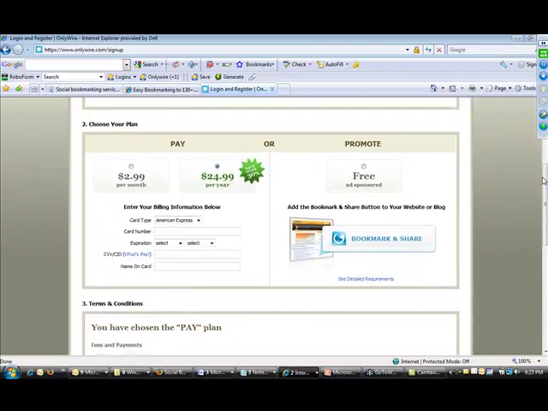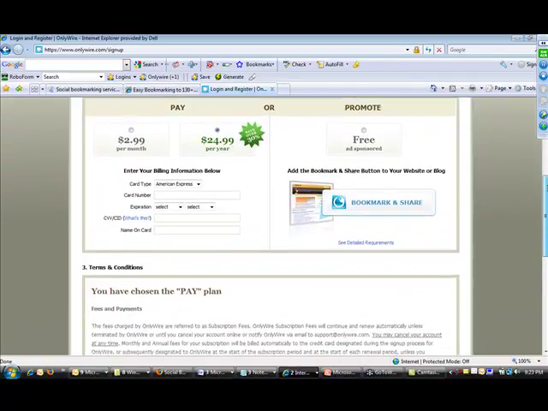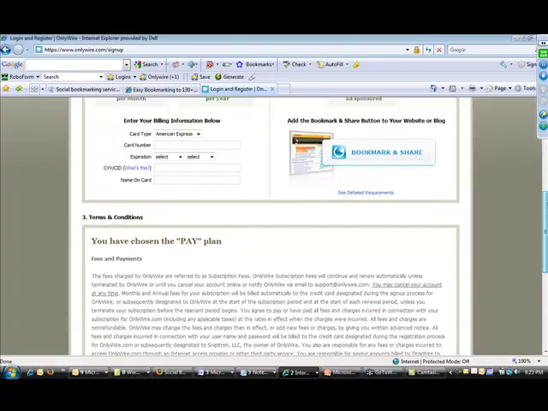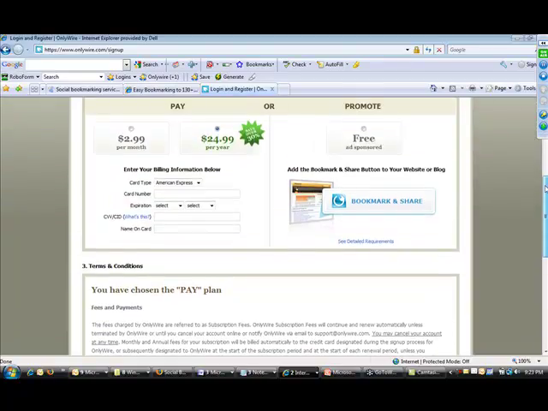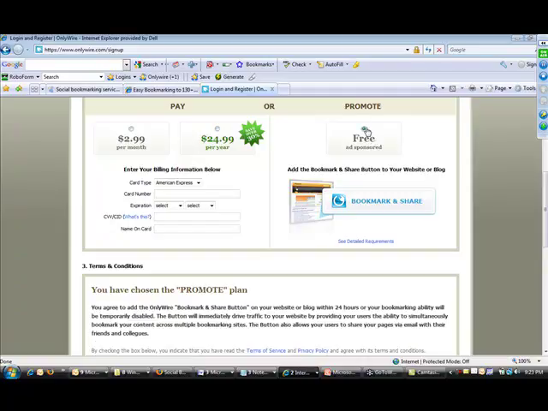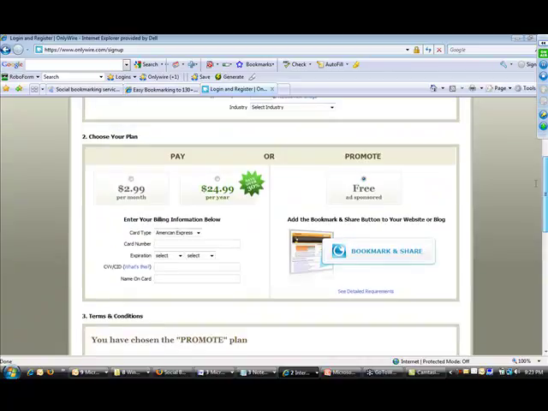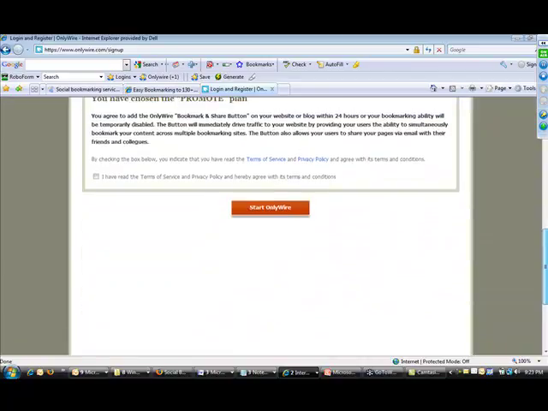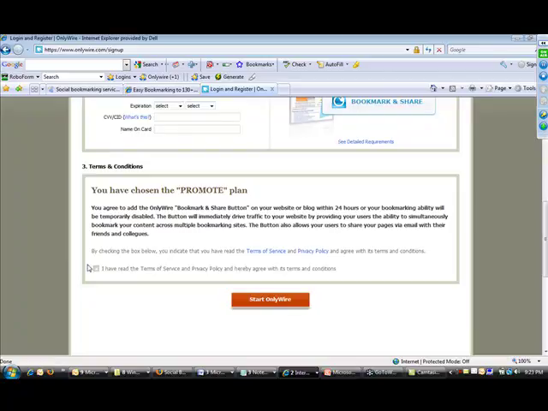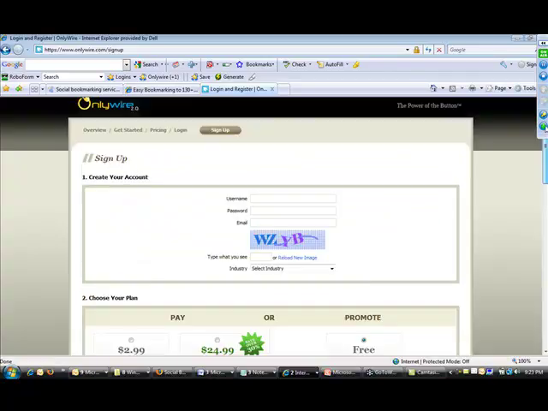It's basically you just copying and pasting a code onto your site. All you need to do is add a line of code, just like I did with Google Analytics, to the footer of your website, or somewhere on your website, so that the bookmark and share icon like this displays. And it can be beneficial because people can go to your site and potentially bookmark and share. So then read through the terms and conditions and then choose Start OnlyWire. And I'm going to just log in because I already have an account with them. So we're just going to go over here to log in, which is what you would do when you come back to them.